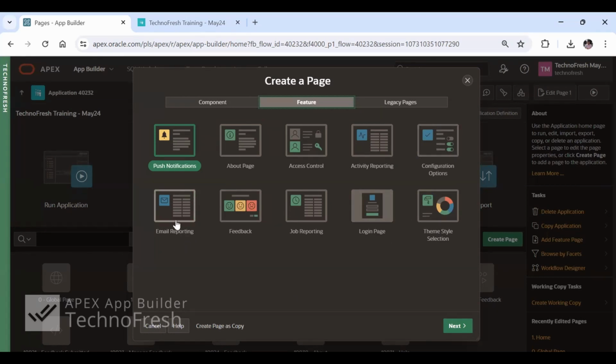Email reporting. Here we can see how the emails are delivered, where they are stuck, and why there is an error. We can have these kinds of reports. These are the admin pages. Feedback, where the user can send feedback.